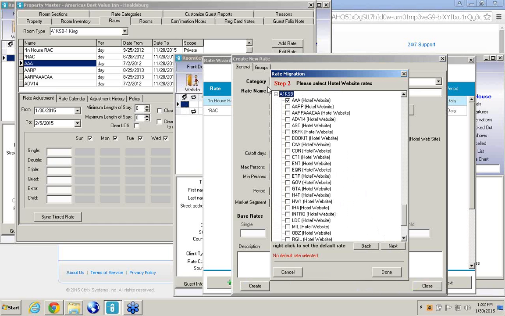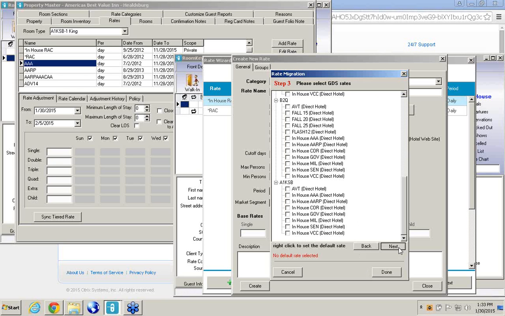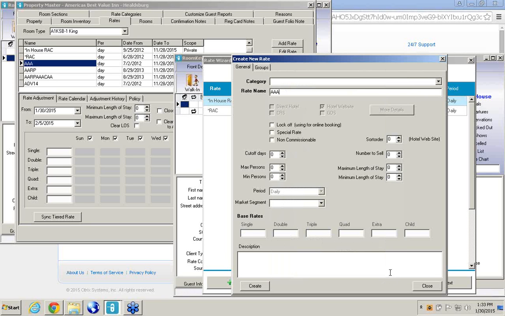So let's go back. And we're going to take the AAA and select it. AAA and select. And now we can go to the next and next. And then we're going to click on done. I'm going to put my minimum and maximum in here. And I'm going to create.